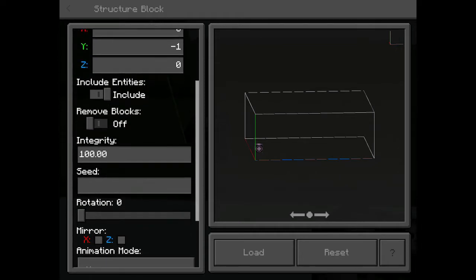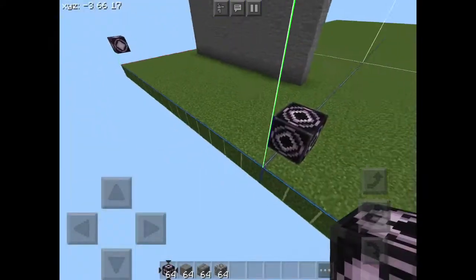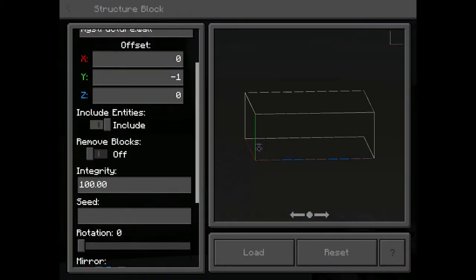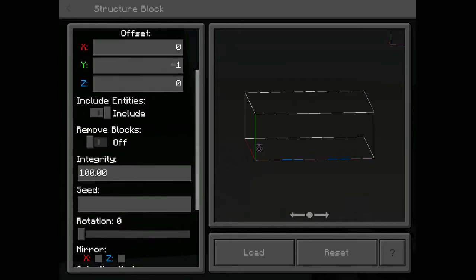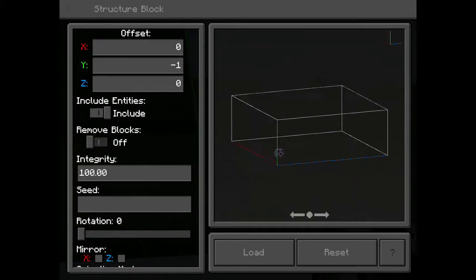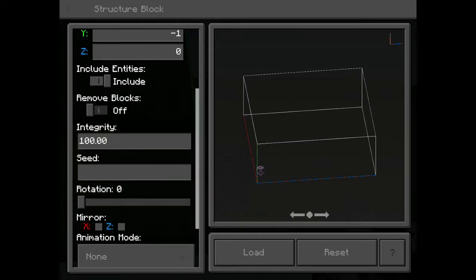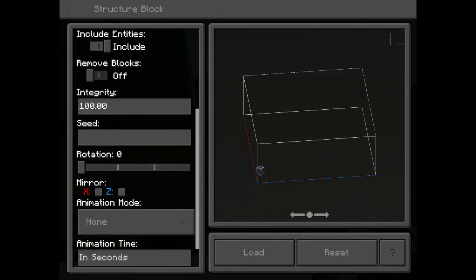There's include entities, which specifies whether the entities that were in this structure at the time that you saved it will load in. We've got remove blocks, so if you wanted a structure that was just an entity, for example, then you could select remove blocks, and it means that it wouldn't override any blocks that were in the bounding box. It's got a few other things as well, like rotation, which is fairly self-explanatory, mirror as well, animation. I'll let you figure that out on your own because it's really fun.